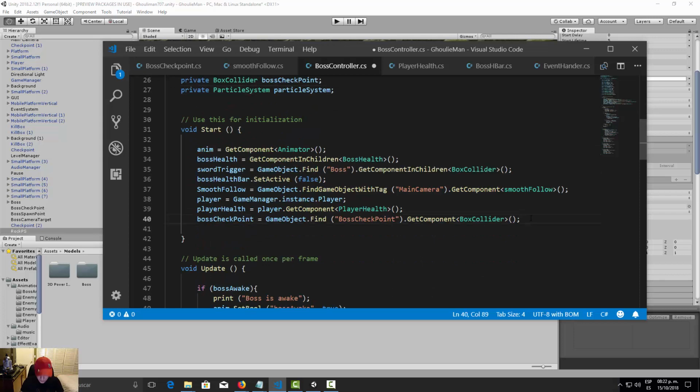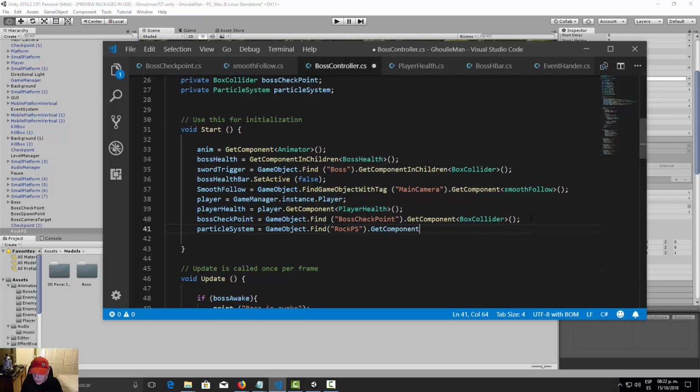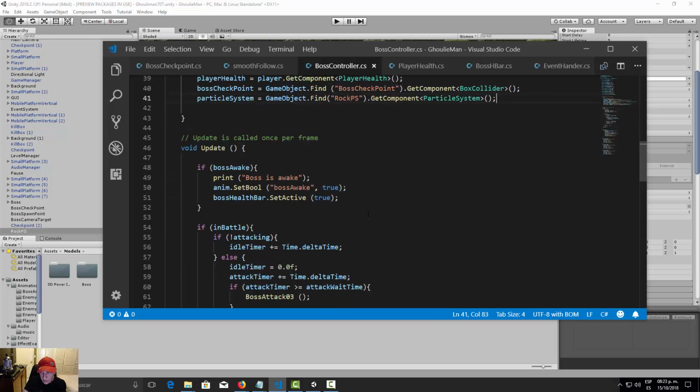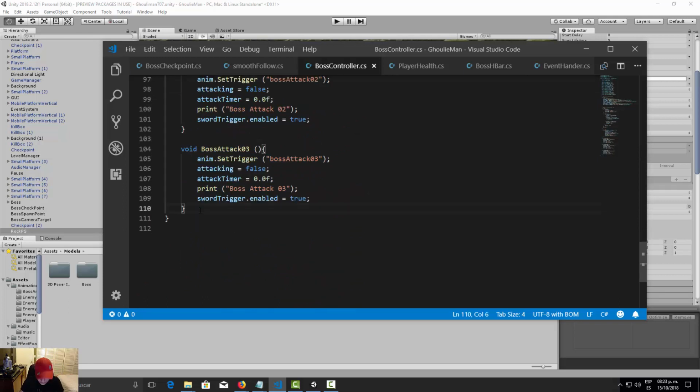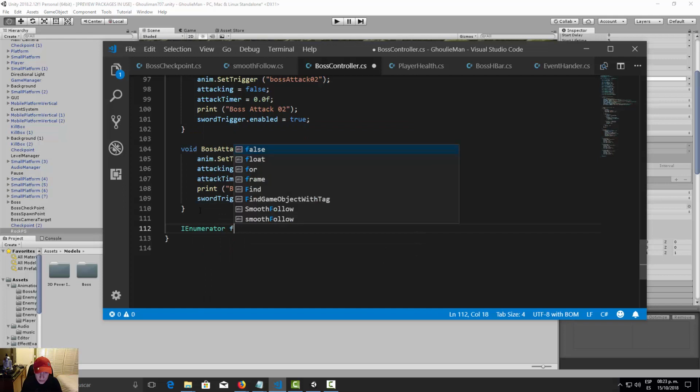Okay, and in the Start, let's initialize our particle system equals GameObject.Find. It's going to be our rock PS, dot GetComponent our ParticleSystem. And now let's go to our function BossAttack03, and well, first let's make an enumerator. This is going to be called FallingRocks.